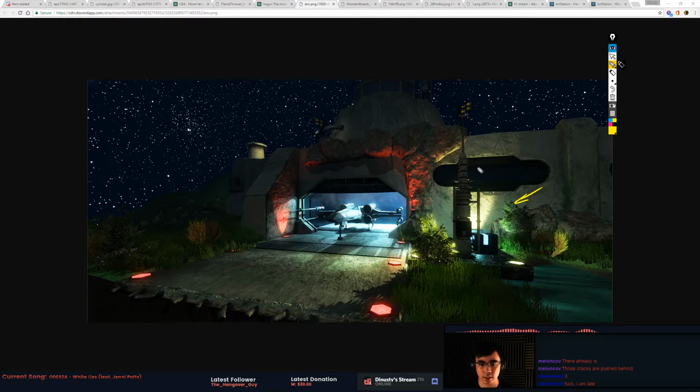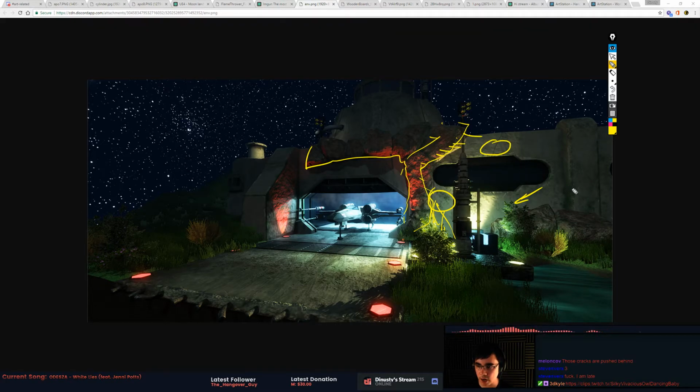The other thing I guess I would say is these guys feel very placed right now, and they need to be more integrated into the surface. The resolution on the wall needs to be higher res. I would suggest maybe tiling that.